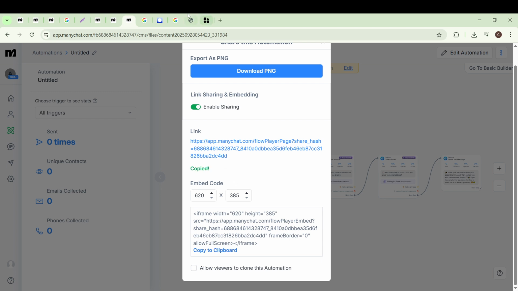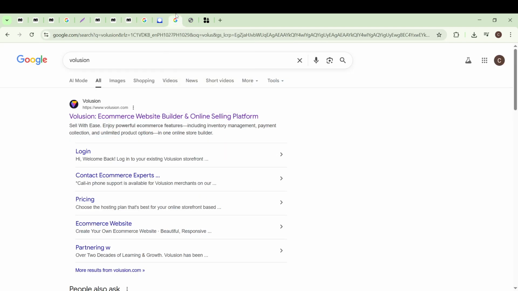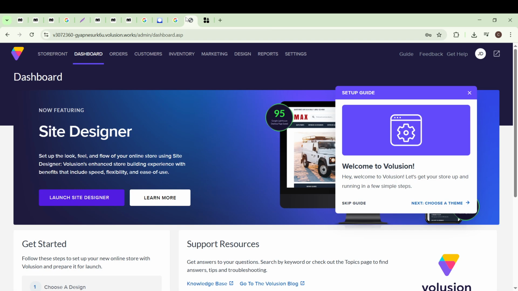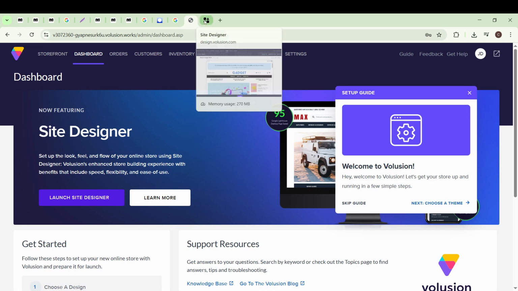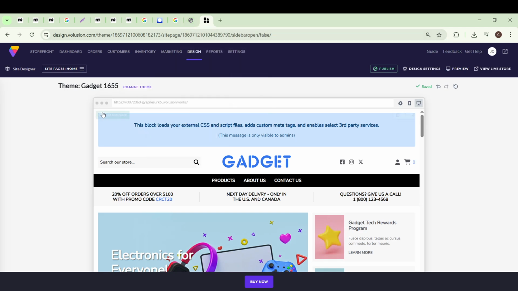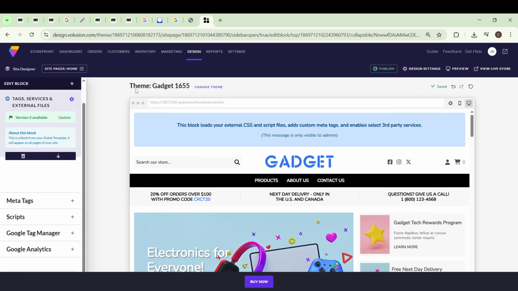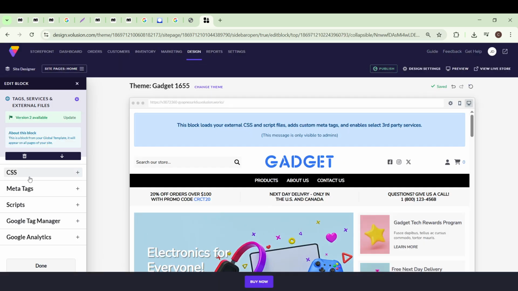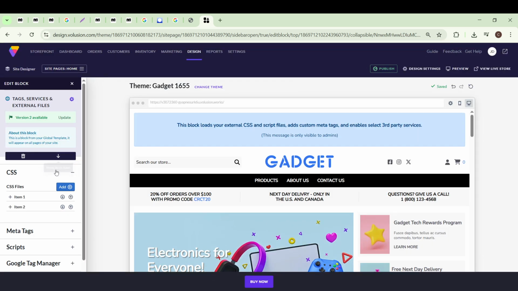Now, navigate to your web builder. Each one is different, but typically you'll need to find where you can input custom HTML or CSS, often found in a section for custom code or plugins. This might be marked as the header, footer, or simply custom HTML. Once you've located the correct section, paste the code that you copied from Manychat. Be sure to save or publish these changes to make sure they go live for your site's visitors.